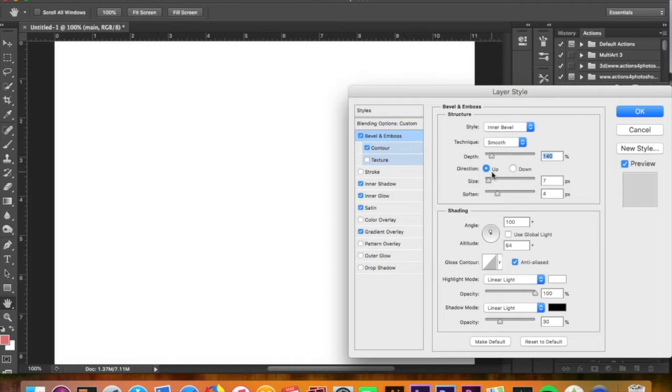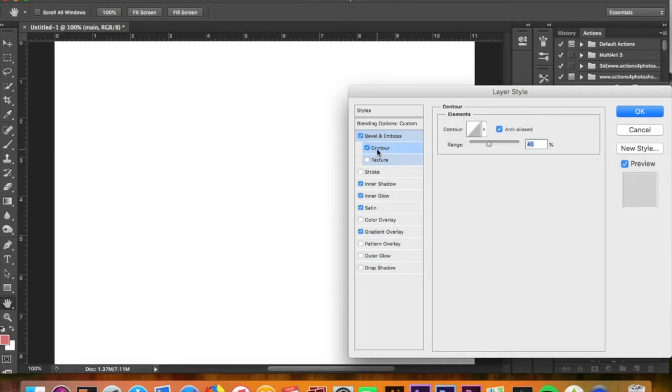Smooth technique, 140% depth with a direction of up, a size of 7, soften of 4. Down here on the shading we have a 100-degree angle, no global light, and a 64-degree altitude. Anti-alias is definitely checked. Highlight mode is white with linear light at 100% opacity, and the shadow mode is black with linear light as well, and an opacity of 30%. Then I checked contour, and I checked anti-alias, and I dropped the range to 40%.